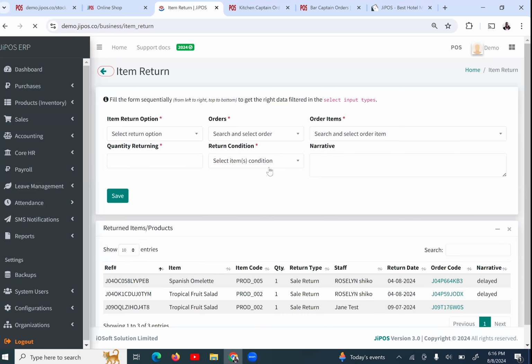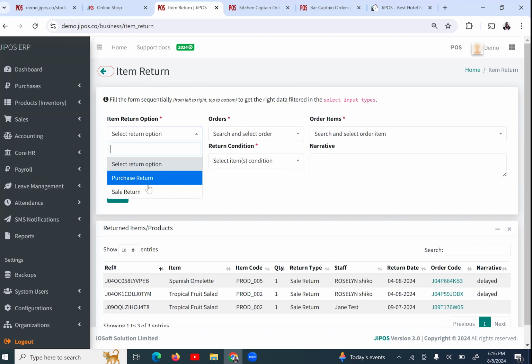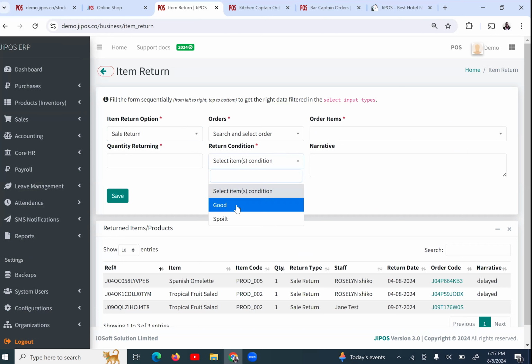And then returns. You can be able to record an item return in the system. Let's say you sell two different items to the customer and the customer returns one. You need to record that back in the system, of course, by simply coming and saying sell return. Same way, you can specify the condition in which this item has been returned.